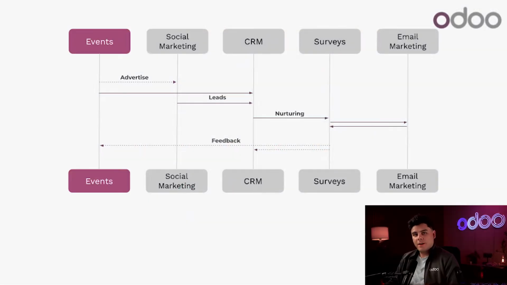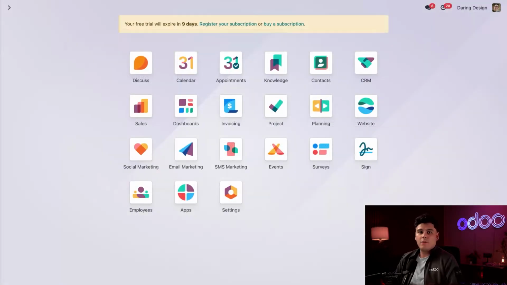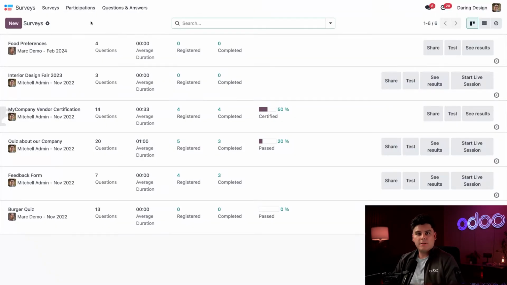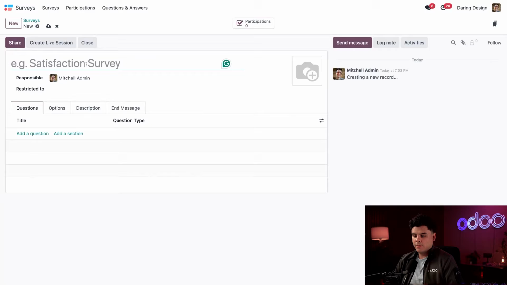Now, once the event wraps up, Daring Design takes the next step, collecting feedback. They use Odoo survey and email marketing applications to hear from the attendees, qualify their leads, and honestly fine-tune their next event strategy. I think it's time for us to build that feedback loop together. So from the surveys dashboard, which is the next application we're heading into, I'm going to click new in the top left.